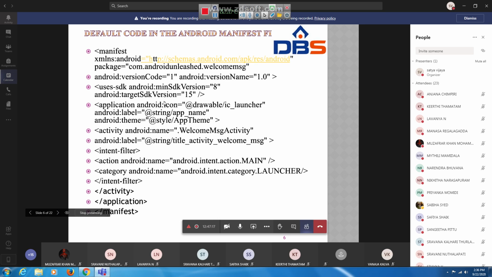Next, this is the default code in the Android manifest file. Here xmlns means XML namespace, where XML is extensible markup language. NS means namespace. Here we give android equal to schemas.android.com/apk/res/android. The package equals com.android.welcomemessage. We give the message as welcome message. Version code is 1. Version name is 1.0.